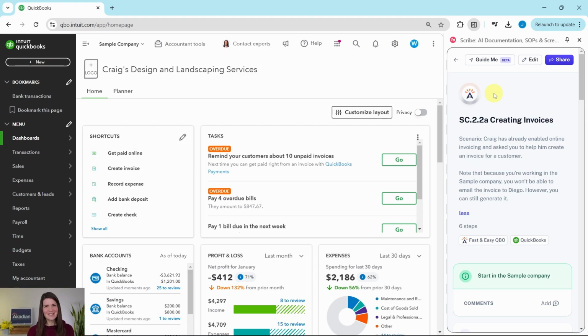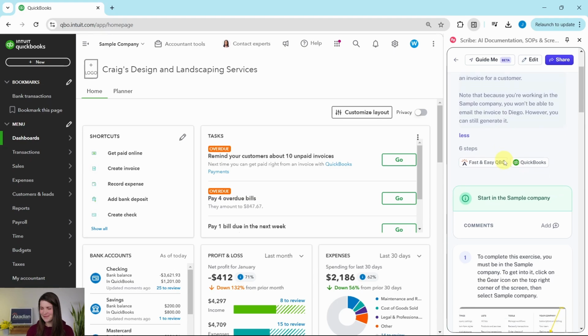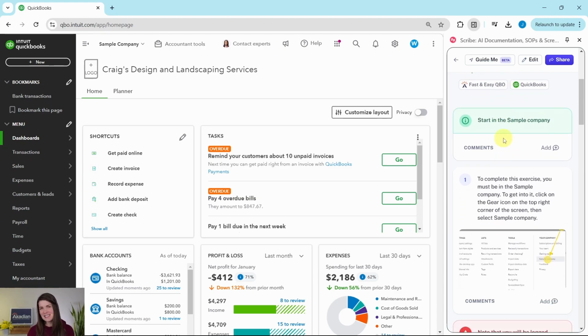Let's dive in and read through today's scenario. Craig has already enabled online invoicing and asked you to help him create an invoice for a customer. Note that because you're working in the sample company, you won't be able to email the invoice to Diego. However, you can still generate it. So you'll need to be in the sample company to do this exercise.